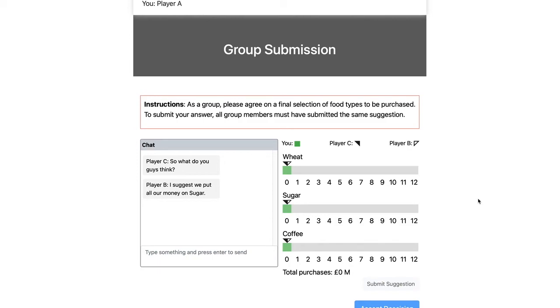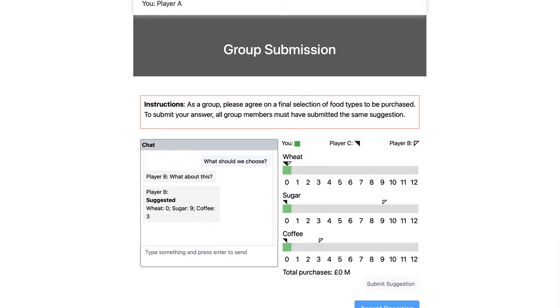In step 5, you'll be asked to make a group decision. In order to make this decision, you will need to communicate using the chat function. You can send an allocation suggestion to your group by using the sliders to select the desired allocation and click Submit Suggestion. The other group members' current suggested allocations can be seen by the arrows above the sliders.